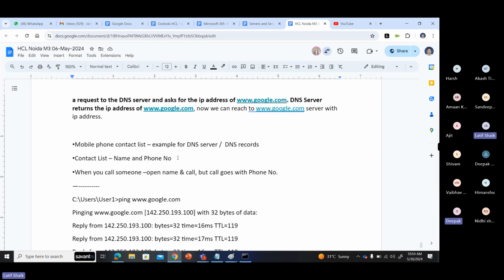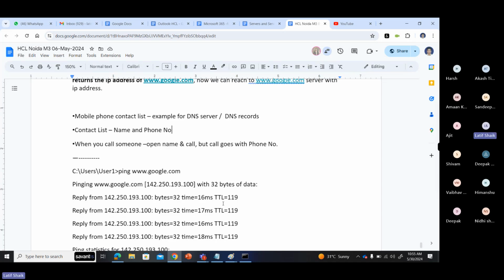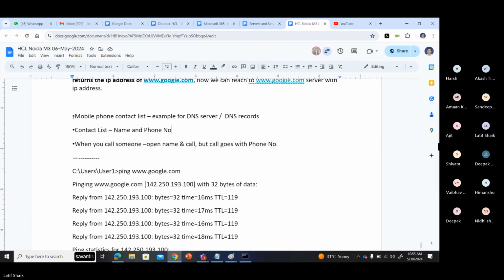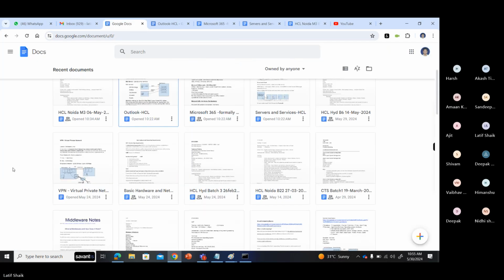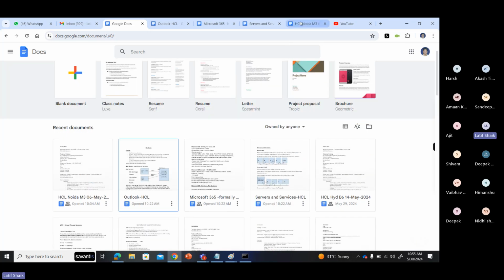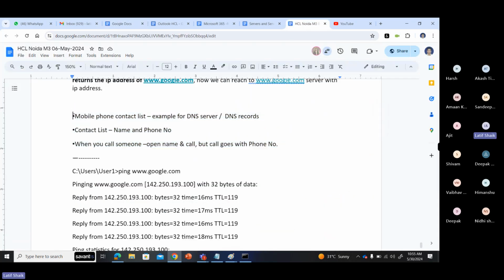Sir, what is a subdomain? Subdomain. I will definitely tell. Okay, so let me continue. Subdomain, right? Definitely I will tell. I'll write it somewhere. Okay, I will tell, but first we'll continue with this part.